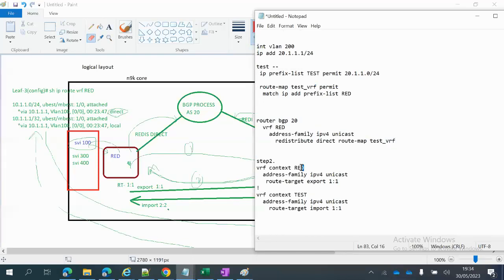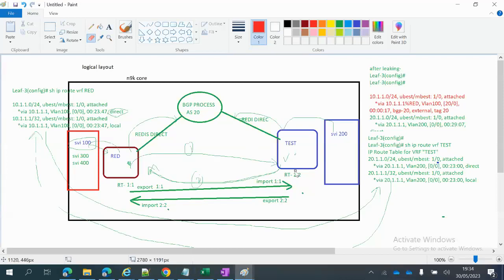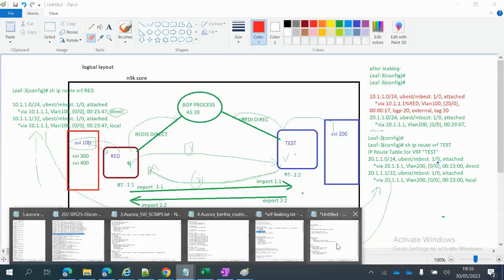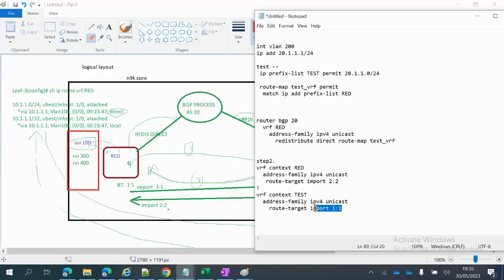Then I will say import 2:2. Why 2:2? Because it has a route. I'm going to give this route target 2:2 for the test VRF. I'm going to export the 2:2 to the red VRF. Red VRF will import that route from the test VRF. Okay. Then I will say export 2:2. Then let's configure that.